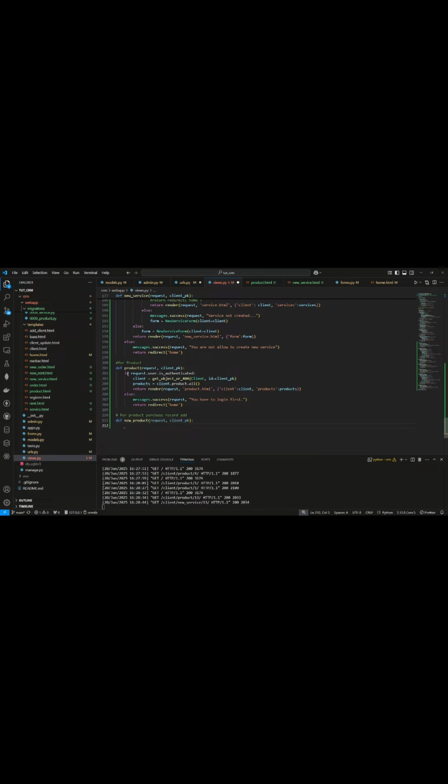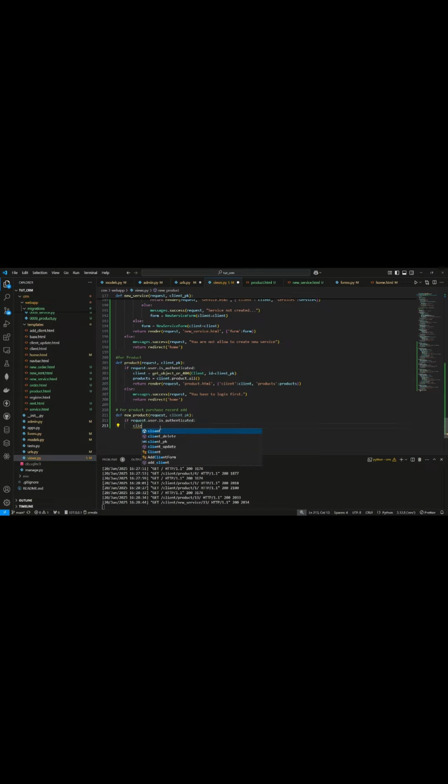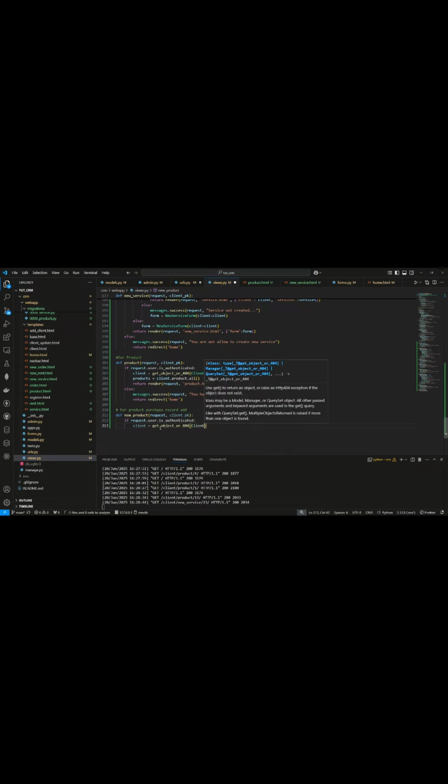Now first we need to check the user authentication, so let's apply an if condition to check the user authentication. Now we need to declare a variable called client, which will get the ID of the selected client. You already know how to retrieve the ID of a specific client.